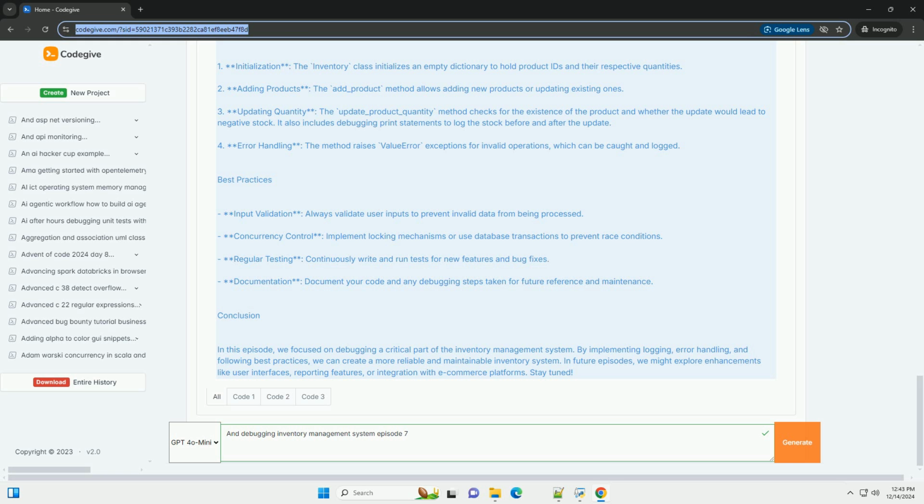Debugging techniques. 1. Logging. Implement detailed logging to capture the flow of data and any errors that occur. 2. Unit tests. Write unit tests for critical functions to ensure they behave as expected. 3. Step through debugging. Use a debugger to walk through your code line by line to observe where things go wrong. 4. Error handling. Implement try-catch blocks to gracefully handle exceptions and log errors.